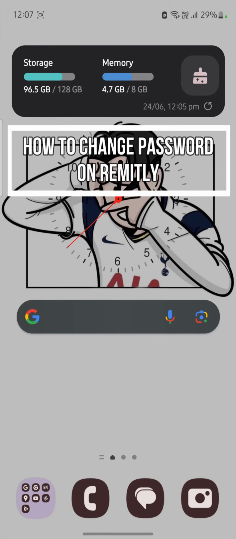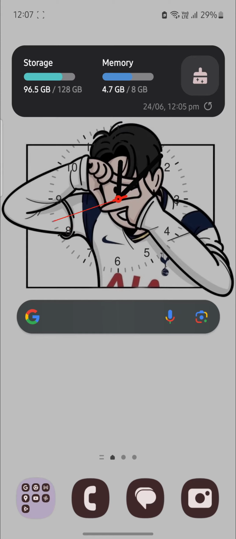Do you want to know how you can change your password on Remitly? If yes, then this video is specially for you.